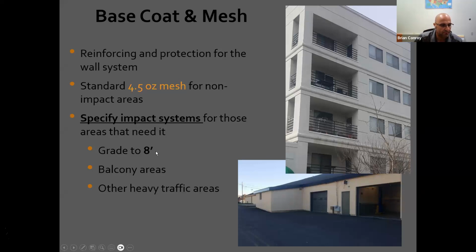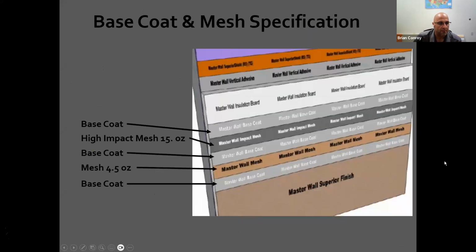From grade to 8 feet is typically where I will see that high impact, in balcony areas and other heavy trafficked areas. Now, this is one of those things on a detail side, because I noticed when I started giving this presentation out for a long time, people were designing and saying, yep, we want high impact mesh. But what they didn't realize was that high impact mesh is going behind whatever else is there, and then the 4.5 is going in front of that high impact mesh to create the full system.